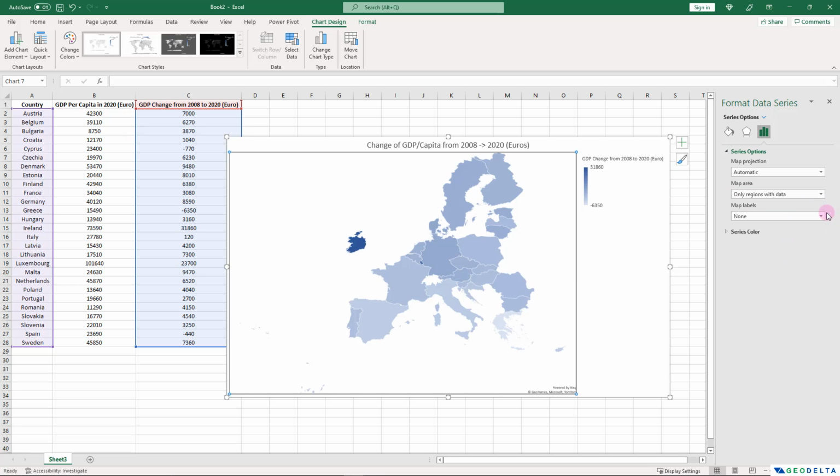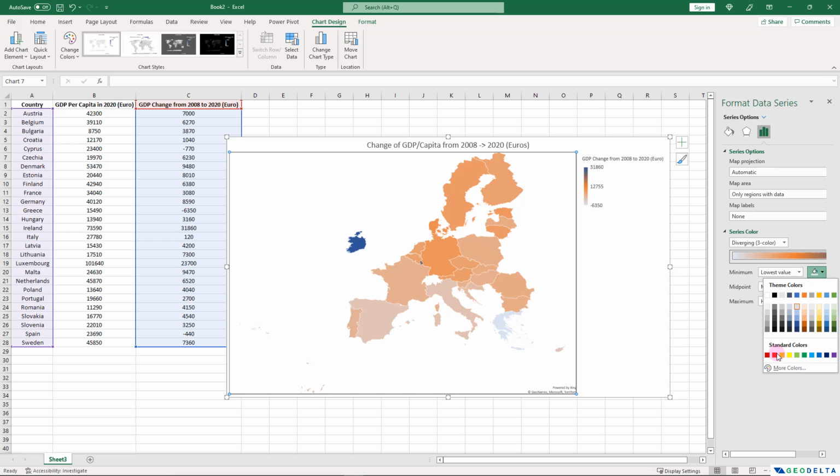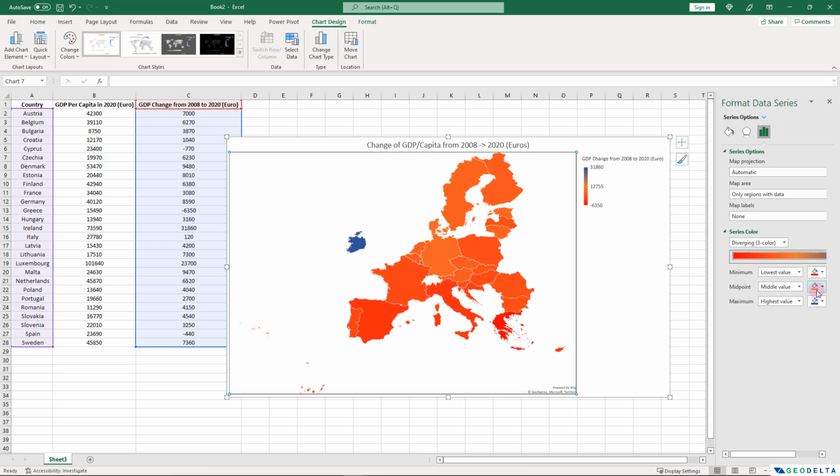It's not going to be too much of work, but it's kind of a shame that we actually lose all the settings that we applied during our previous steps. So the series color, I'm again going to go with the diverging 3 color scale, with red being the lowest and yellow being the middle value and blue being the highest.